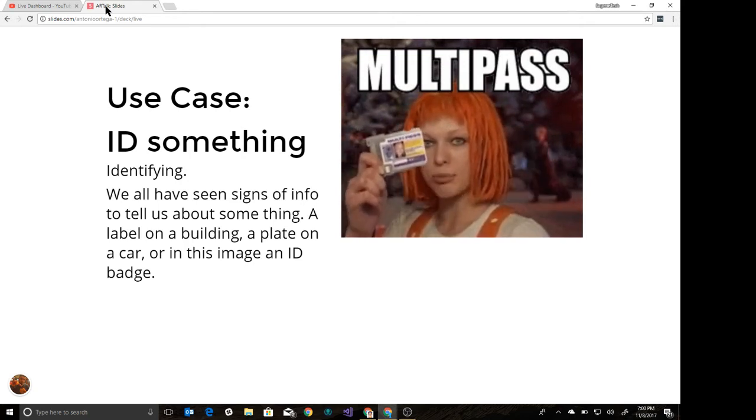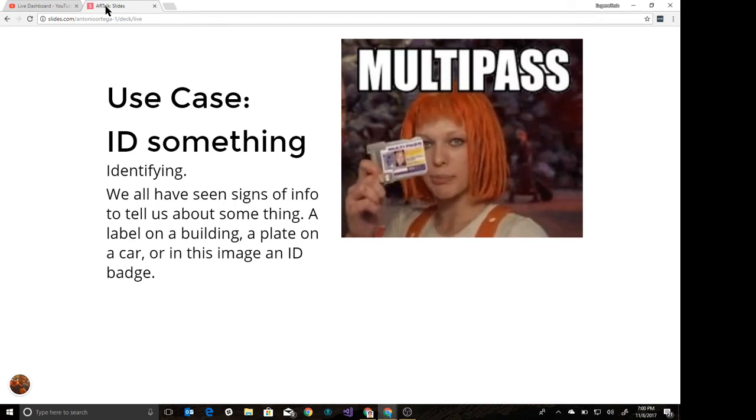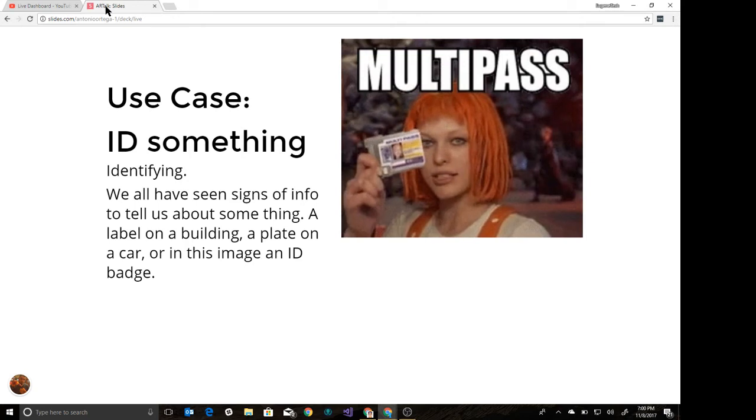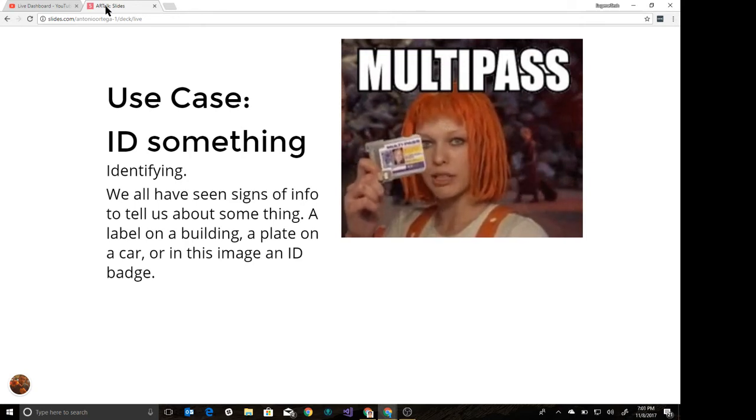So, we all have IDs. And in this case, Lilu here is using her multipass to show that she's herself. And in this movie, when she pulls up the multipass, they put it into this proprietary machine that goes back to the central database and pulls up the picture of her with her name and her information on it. We do stuff like that now.